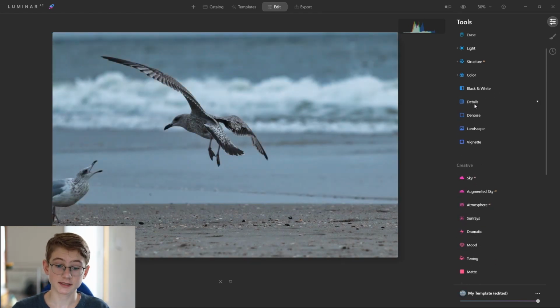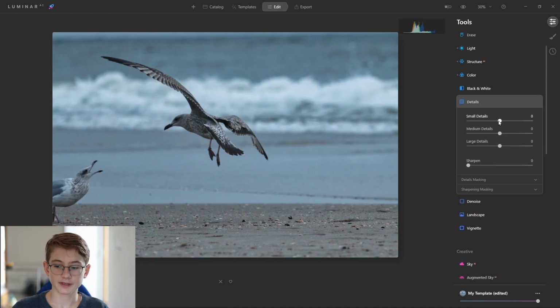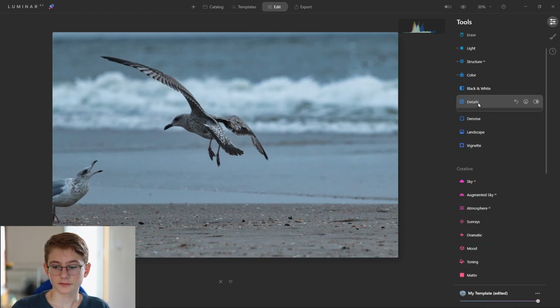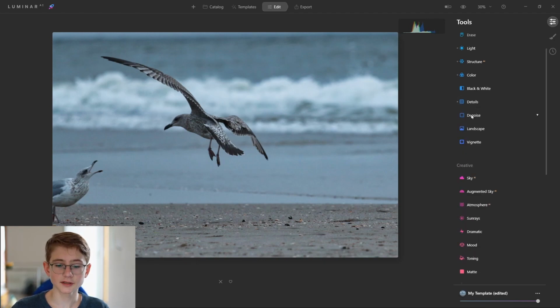Details, I think that's a really good function, because you can sharpen it a bit. So the small details, I often do this on 5, 6, anything like that. The medium details I often do on 10, and the large details I leave on 0, and sharpen also, because I think it's really good when you do it. I make this from the beginning on, and I'm really happy with these settings.